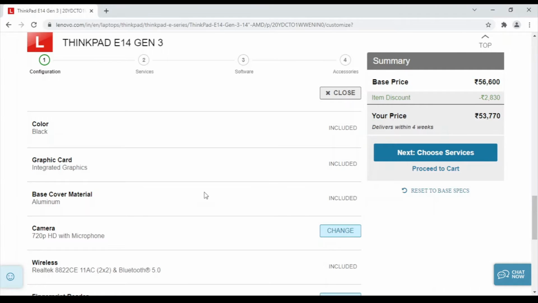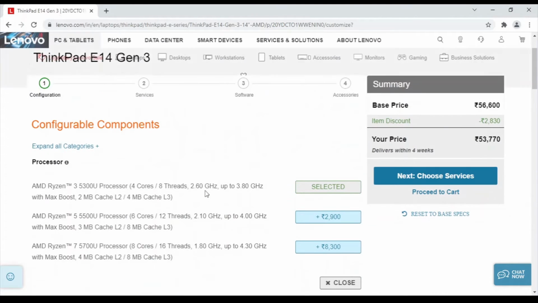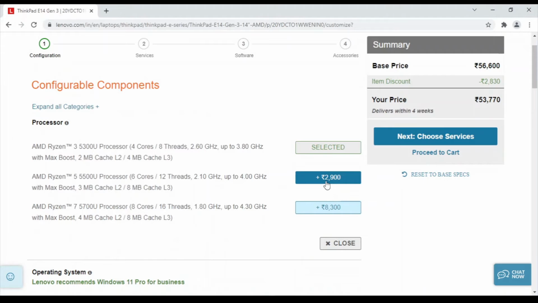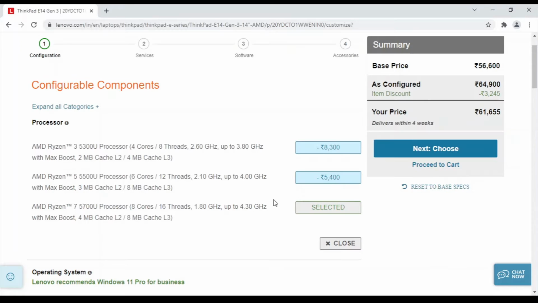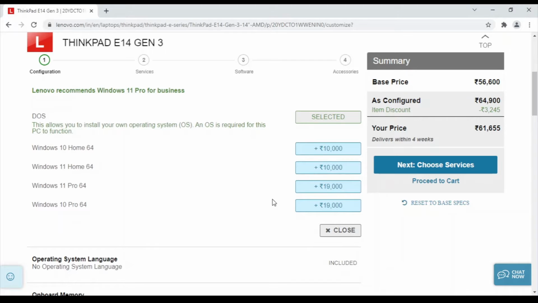Select the processor configuration you want, select the operating system. If you have a license, you can go with DOS. Looks like Windows 11 is less compared to Windows 10 64-bit. I am selecting Windows 11.